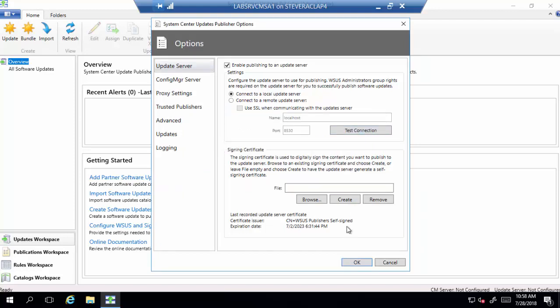Notice what else I've found. I've already got the WSUS self-signed cert. Why? Notice it was created on July 2nd, and it's not July 2nd. Why do I have that cert already? Because my other instance of the SCUP console created that cert in WSUS, and so we're not going to just create multiple ones again and again.